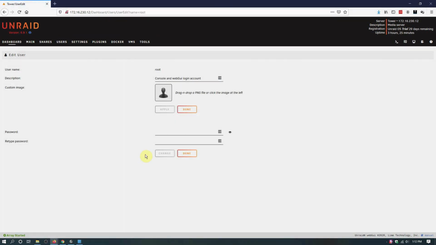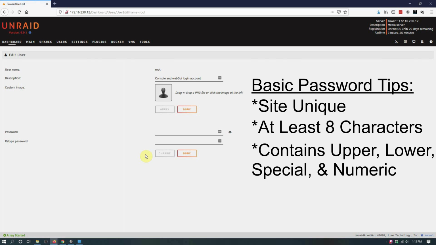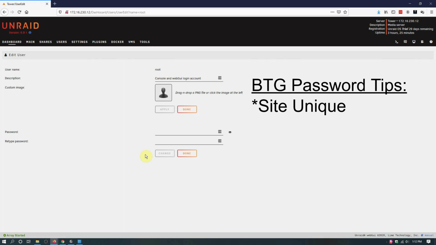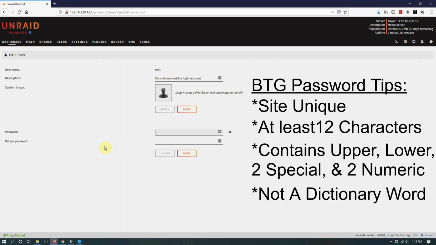From here, you'll need to enter your password here twice. While two people could sit in a room and argue until the end of time on what a strong password is, the basic rule of thumb for any password is that it is unique between sites, is at least 8 characters long, contains upper, lower, numeric, and special characters, and is not a dictionary word. I personally recommend using passwords that are at least 12 to 14 characters long and contain at least 2 different special characters and 2 numeric characters that are not next to each other on the keyboard.